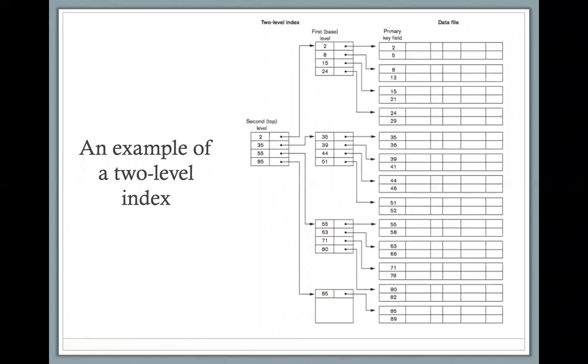I can do a search in the top level index. So I read this block from the disk. It's one block. I read it from disk to memory. That's one block read, so it's not expensive. Do a binary search on this. That will tell me 29 is between 2 and 35. So I read 35, right? I go here.